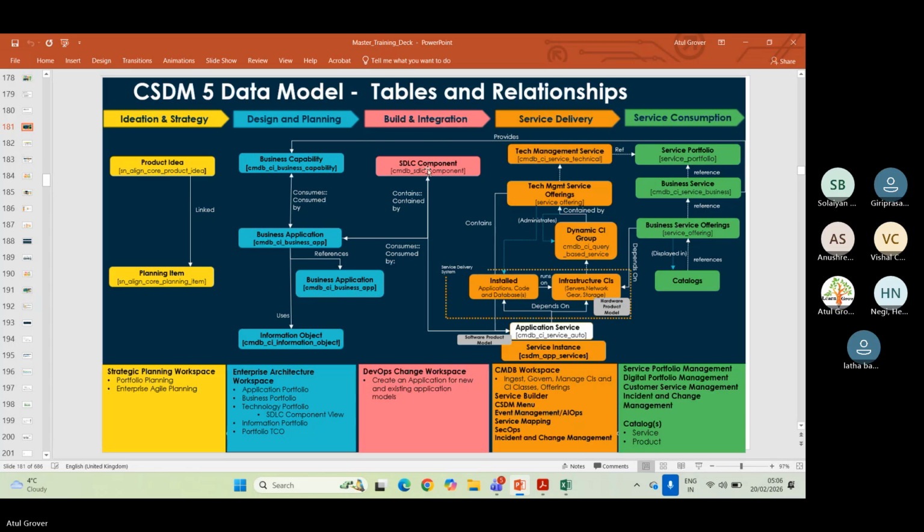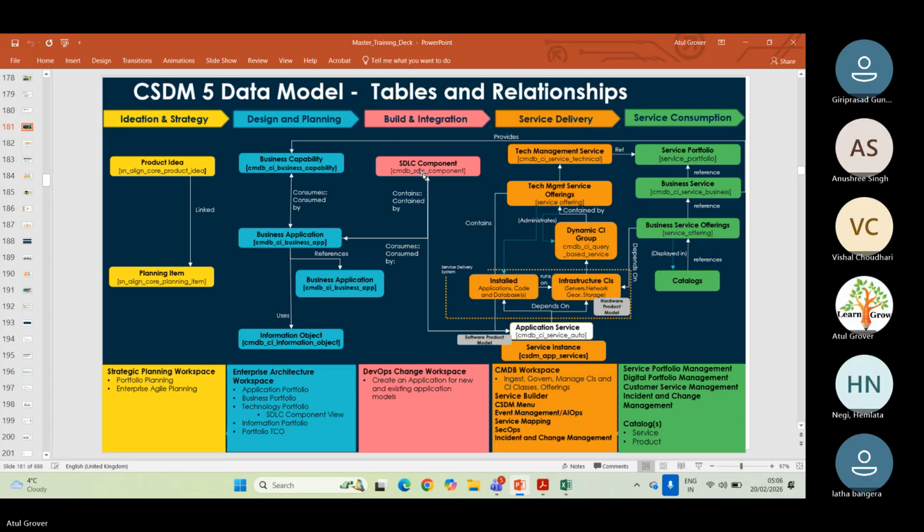Whereas SDLC contains and is contained by this application, your software contains a lifecycle. And your application service, on which you're going to raise an incident or change or problem, which is now the service instance, also contains a lifecycle. It is not consuming, it is containing.